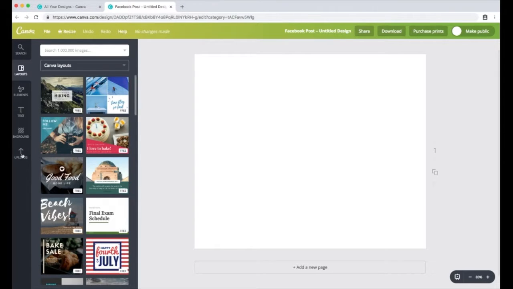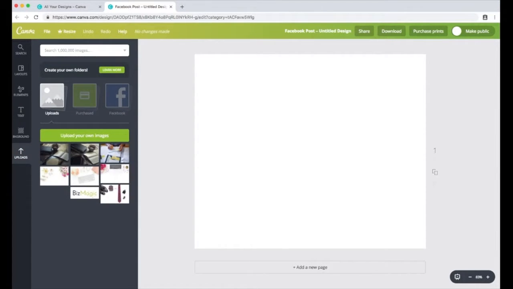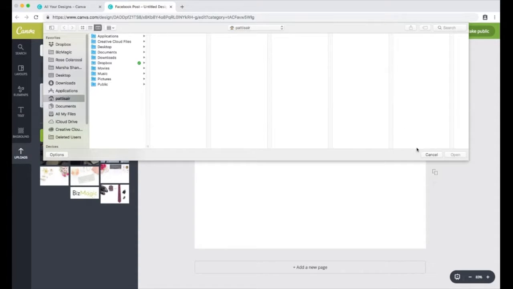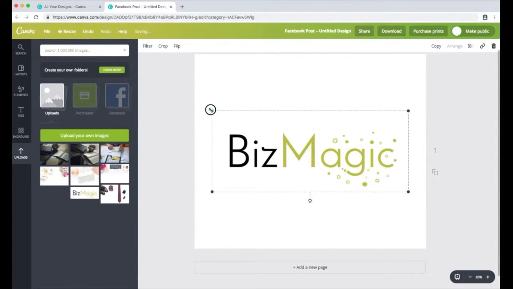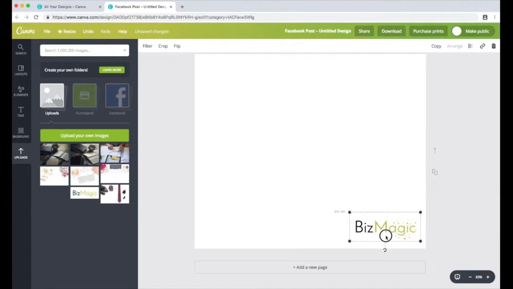So I want to put my logo in here, and I've already uploaded it. You click on uploads and you can upload your own images here. So from your computer, you can go in and do that. I've uploaded a few things already. So I'm going to put in my logo, and resizing it is as simple as that. And I'm going to put that down here.